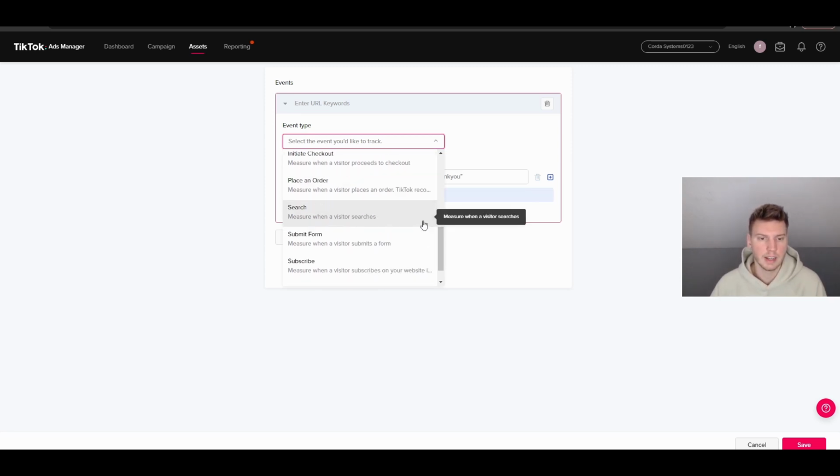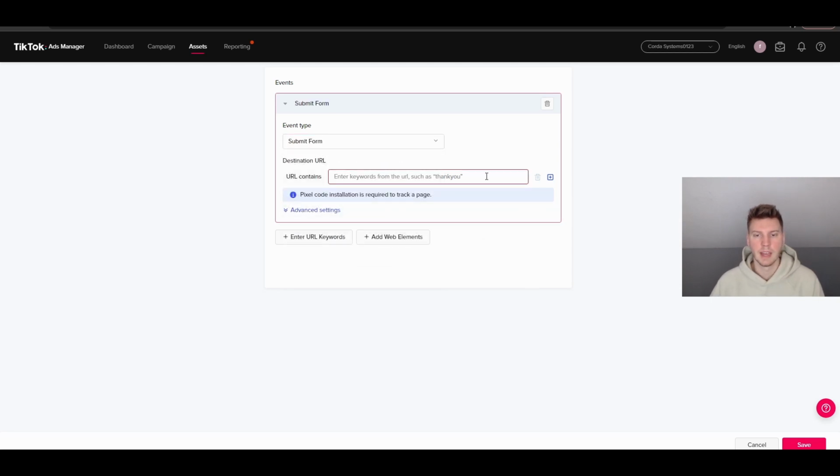So let's go ahead and click on submit form, and then we're going to type in the URL. And you are going to have to create a page. I'm going to show you here in a second. You are going to have to create another step in your funnel to actually track this accurately. I already have this pre-filled as thank you because I've gone through this and I've made a thank you page, which I'll show you right now.